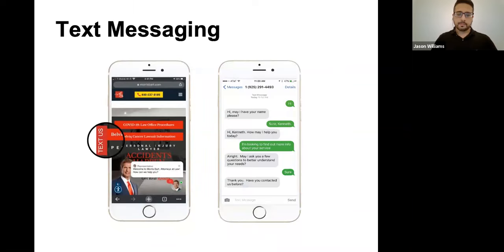This is an example of the way the text feature looks. We've seen that half the chats we get daily come from mobile devices, especially nowadays when people are working from home, and it's more convenient for them to visit your website from their mobile device as opposed to getting out their laptop or computer. So if they visit your website and you have a mobile friendly website, you want to add texting on there. It's a great way for people to start up a live chat via text message, and the chat service that you choose would handle that for you 24/7.